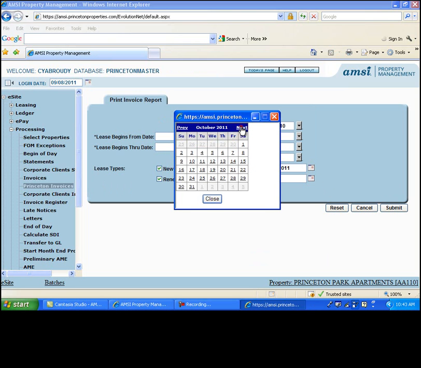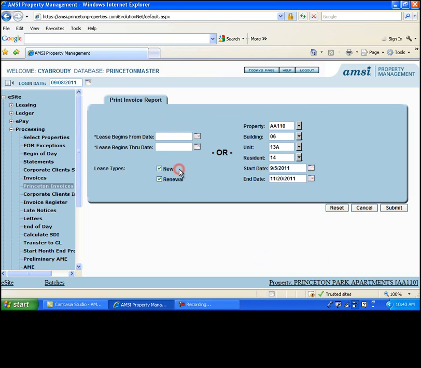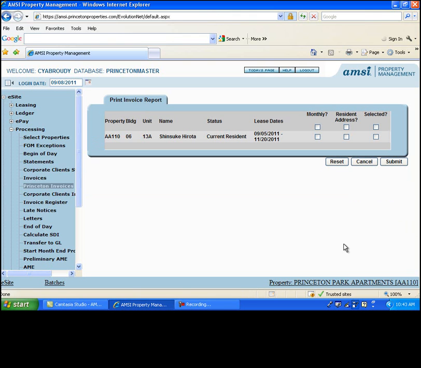go to start date, select the day you want the invoice to start billing, end date, select the last day you want the invoice to be billed for. Hit submit.